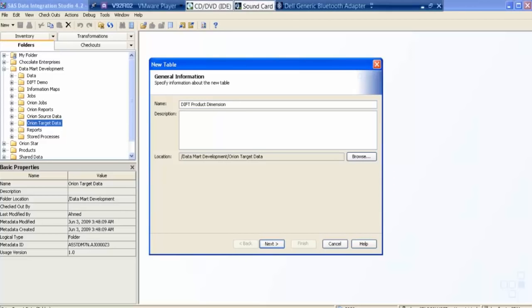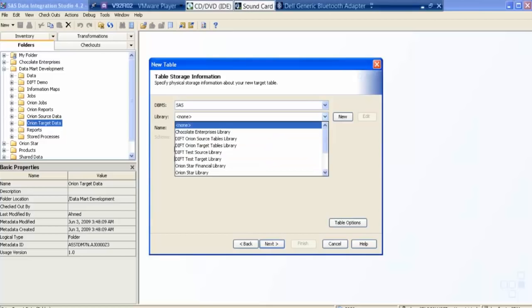If you want, I can give a description. Then I go to next. I say it is a base SAS. I need to say in which library it is going to reside. So I assign target tables library.